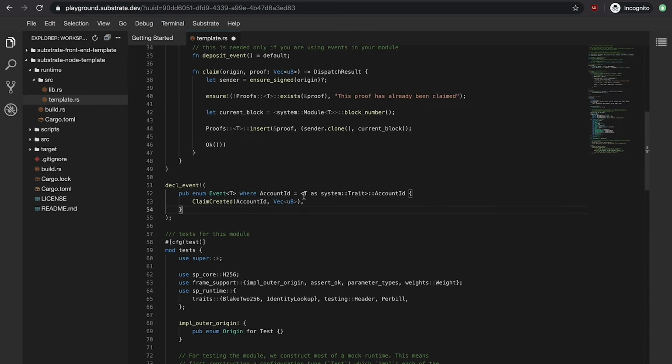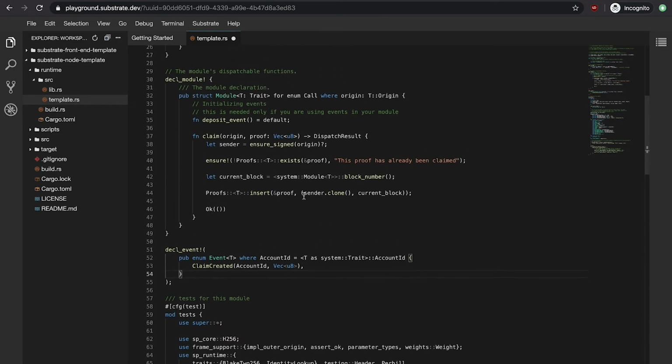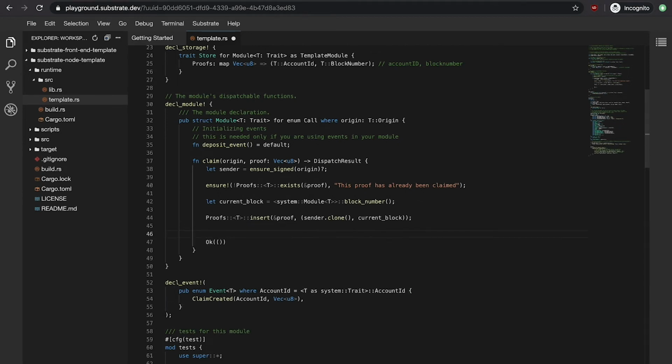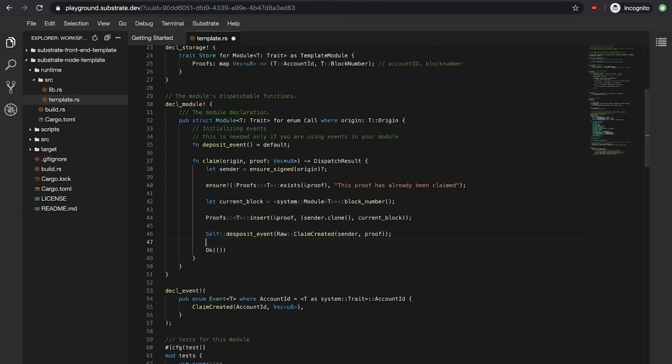Now to invoke this function and to emit the event, let's go back to our claim function, and let's emit the event at the very end, right after writing to state and right before returning the OK. And the custom syntax here, and you'll just have to remember this, looks like this. Self::deposit_event(RawEvent::ClaimCreated, and we want to pass in the sender and the proof. So that gets logged in the event as well.